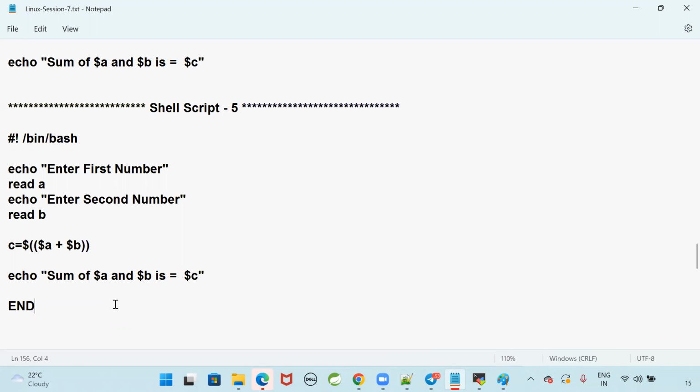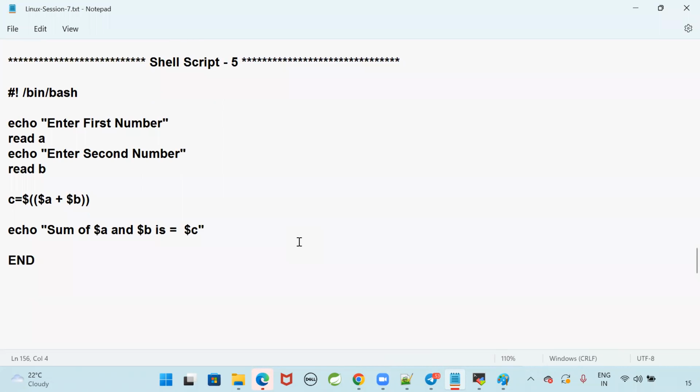So can you guys practice these shell scripts before coming to tomorrow's session? Tomorrow we are going to talk about something a little more advanced: how to work with conditional statements like if else in the shell script, how to work with loops, and how to work with functions in the shell script. That I will explain tomorrow.